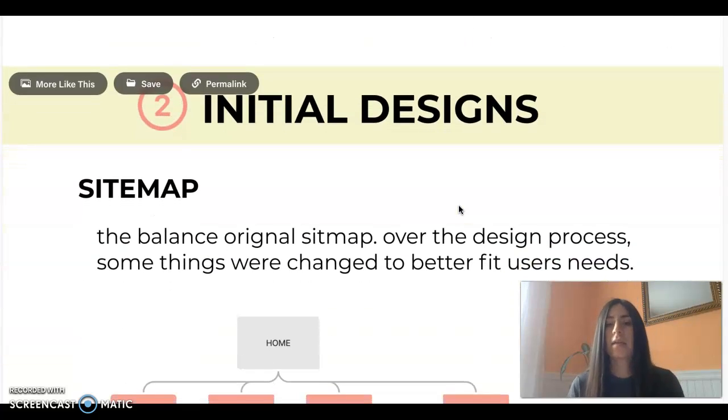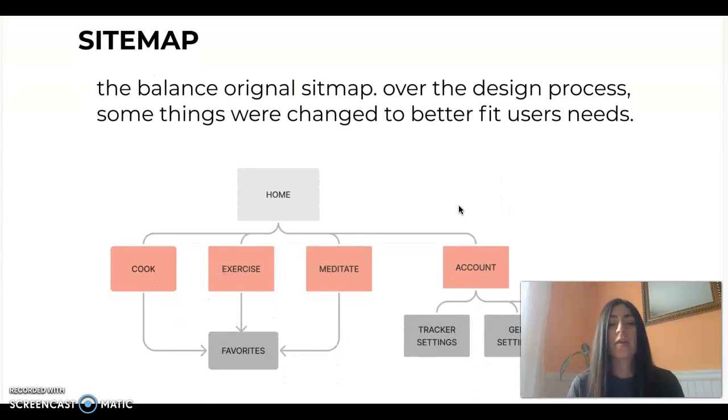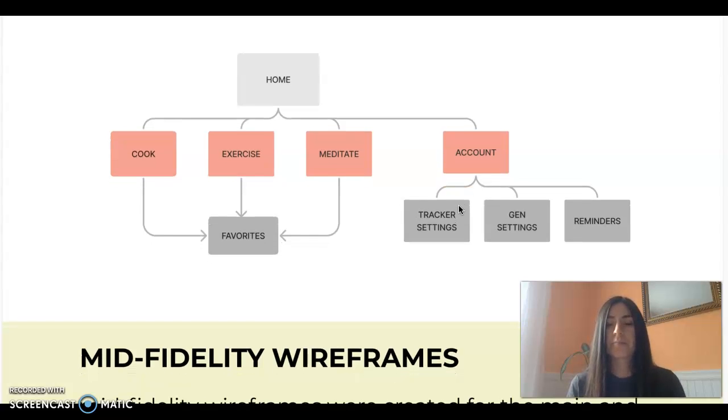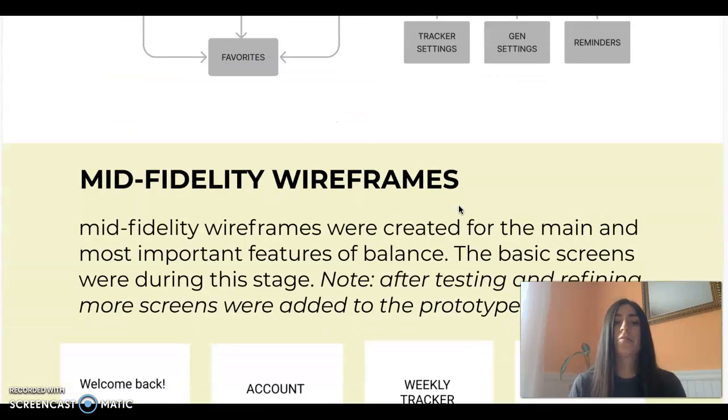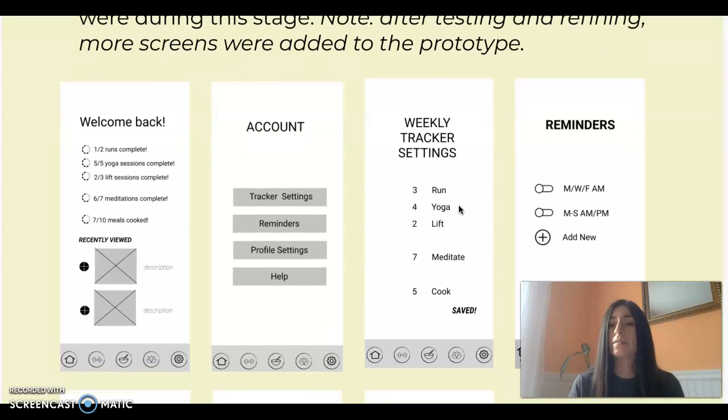Then I began the initial designs. I started with a quick sitemap. Over the design process, of course, some things were changed to better fit the users' needs, but this was our initial sitemap. And from there, I was able to start creating some mid-fidelity wireframes. These are the basic screens that I made during this stage. After testing and refining, more screens were added to the prototype.